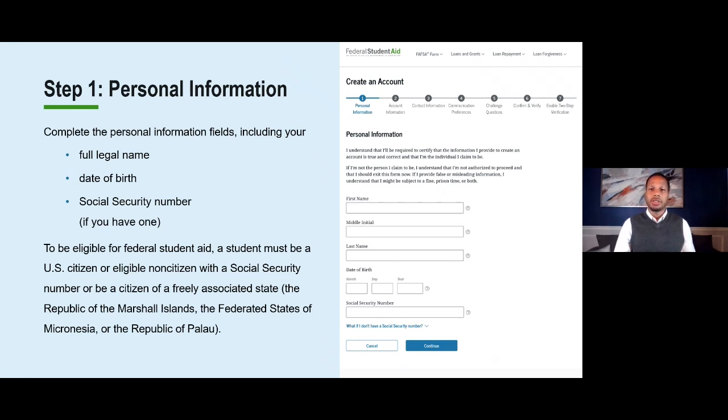This is in regards to the individual's full legal name as it appeared on the Social Security card, or as it can be verified through the Social Security Administration. We will also need the date of birth. Now, if you have one, we will need the Social Security number as well. So it needs to match up with your date of birth and your legal name.